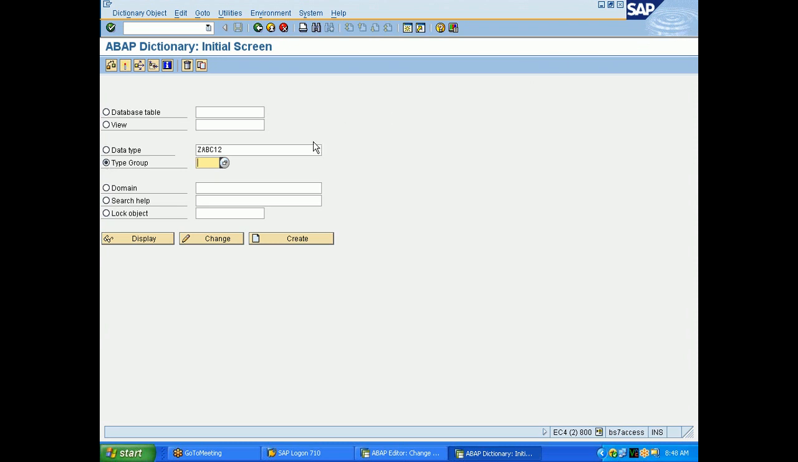So in the type group, I will put here the example for type group. You can write down: a type group is a combination of several type declarations. A type group is a combination of several type declarations.